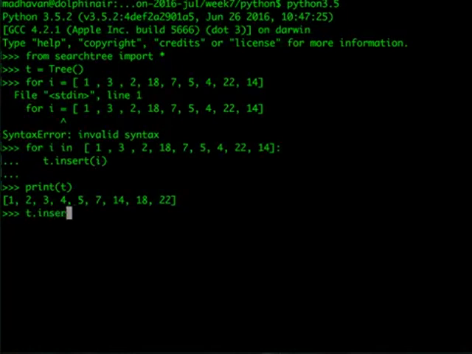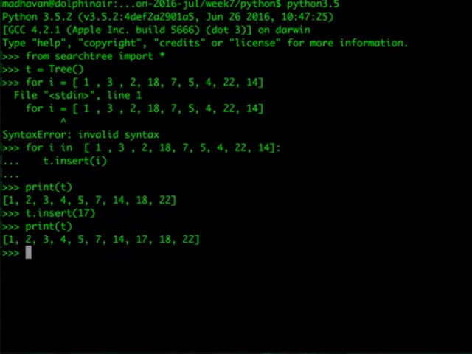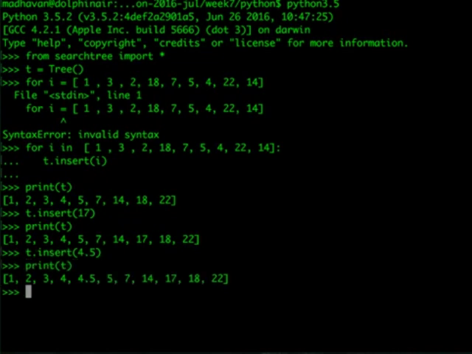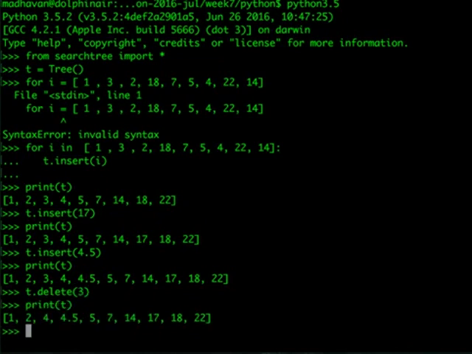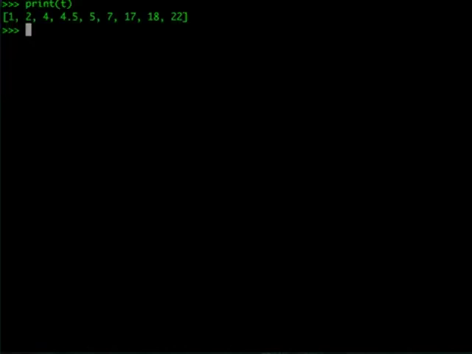So I can now insert more values. I can, for example, insert 17 and verify that now 17 is there between 14 and 18. And I can keep doing this. I can even insert values in between, like 4.5, because I've not specified integers. So it puts it between 4 and 5 and so on. And now I can delete, for example, if I delete 3, then I find that I have 1, 2, 4. If I delete, for example, 14, then I no longer have 14 between 7 and 17 and so on. So this implementation definitely works, although we haven't balanced it.